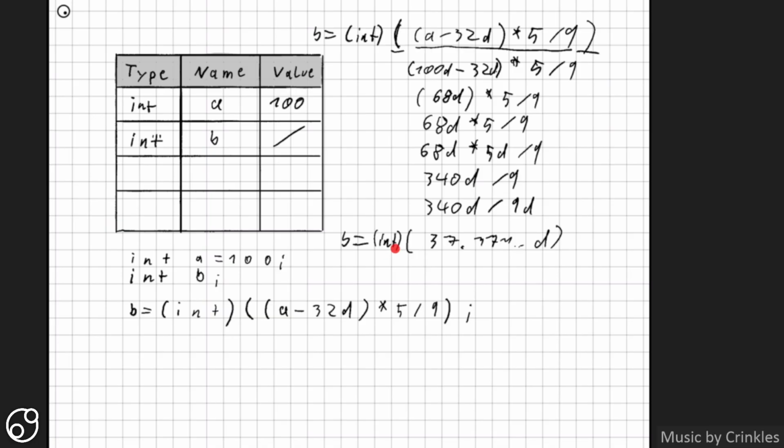B equals int 37.777. And now the computer will try to cram this number into the integer format. It will try to turn this 37.777 into an integer by losing all the data. And so what we're left with is just the 37 as an integer. And now the assignment can happen and put it in the table again, in the memory.